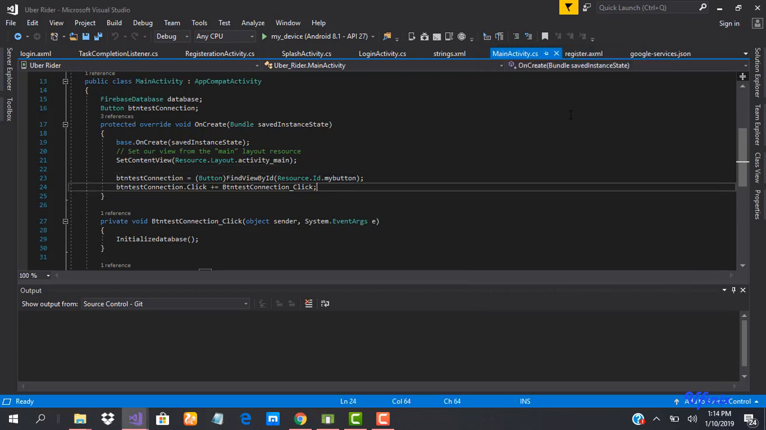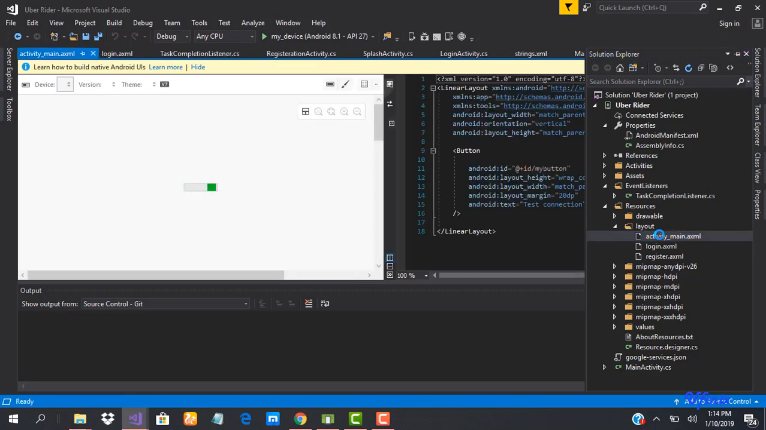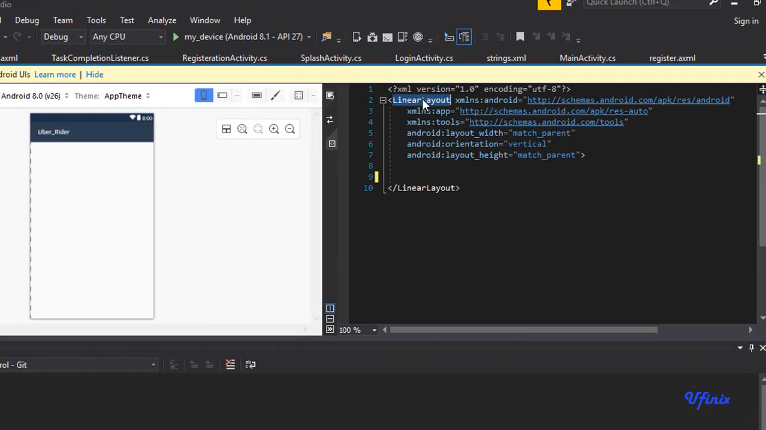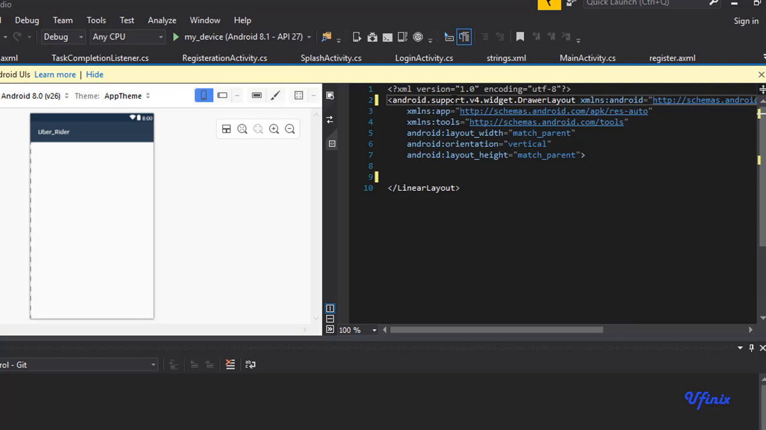So the first thing we need to do is to open up the main layout for our main activity, all right? We have some designs there. We're going to get rid of it. Okay. So to be able to set up our navigation view, you need to bring in our drawer layout. All right. V4 dot widget dot drawer layout. Okay. So I'll copy this and put it here.